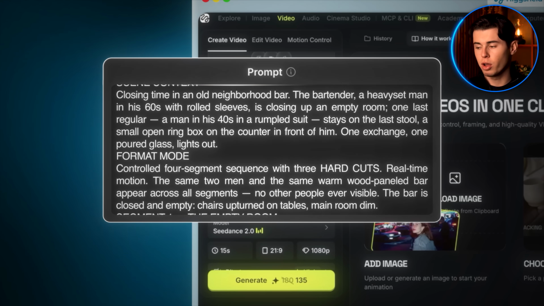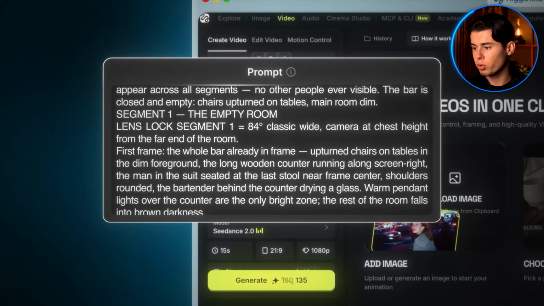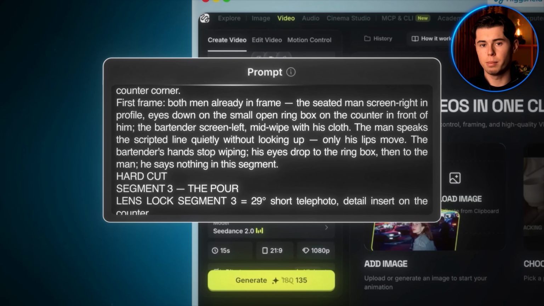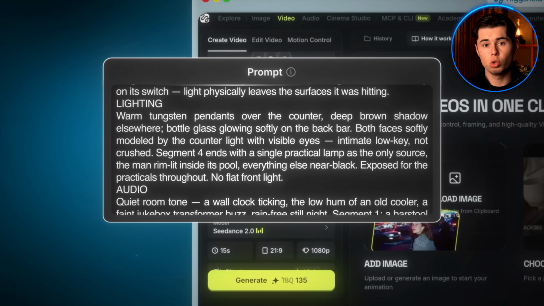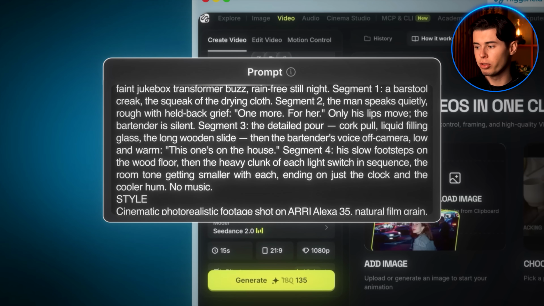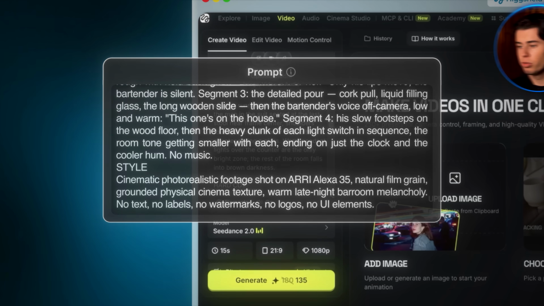The composition tells the whole story here. Before anyone even moves, you can understand exactly what's happening. Then it ends with all the lights going out except a single lamp, which draws all the focus on the character, which is a technique real cinematographers use.